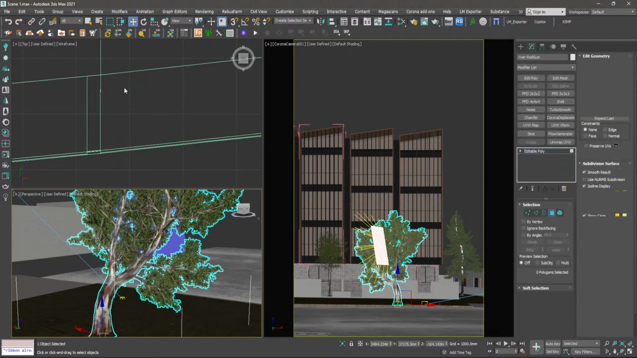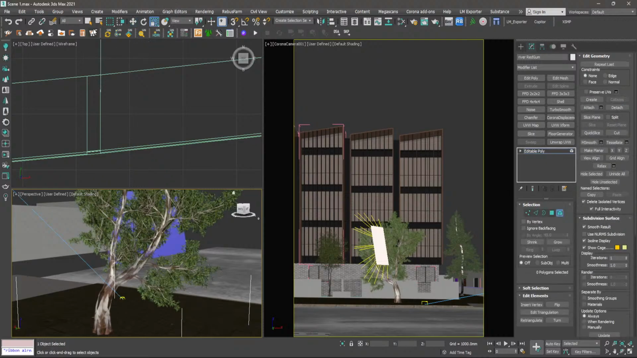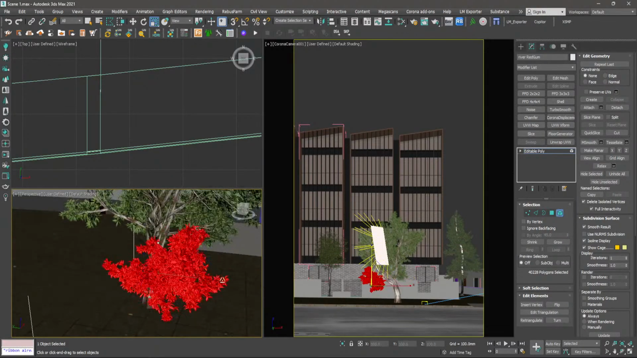Just come here. Then instead of using the box selection, I think I use this, and then like that. After I was done, I just detach, then detach as clone right there, because I want to create a new object from it. So detach as clone is what I need.